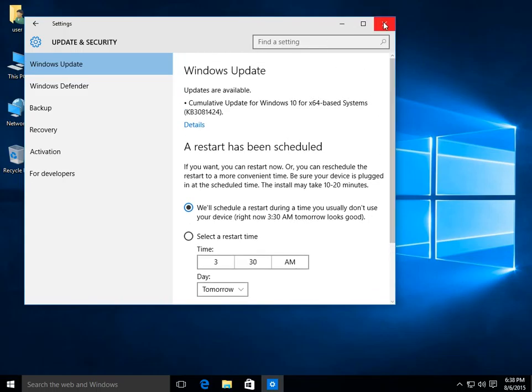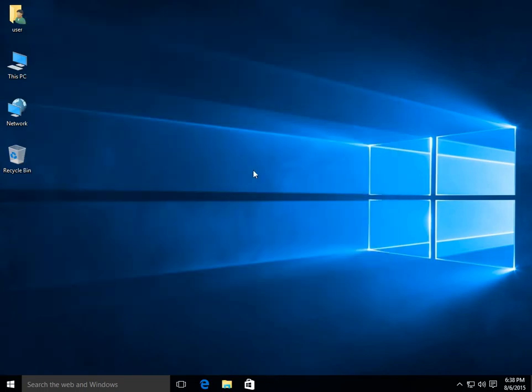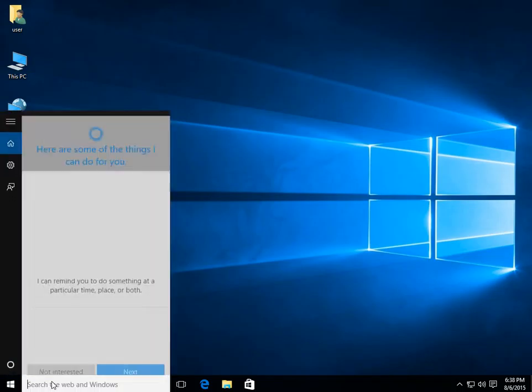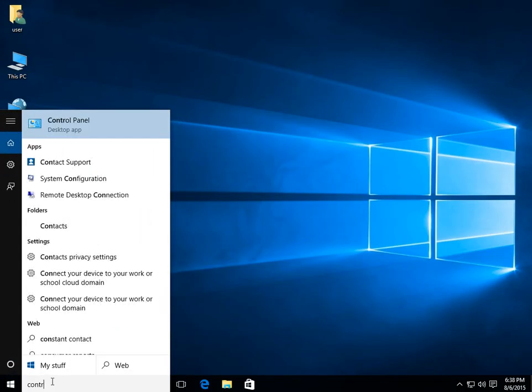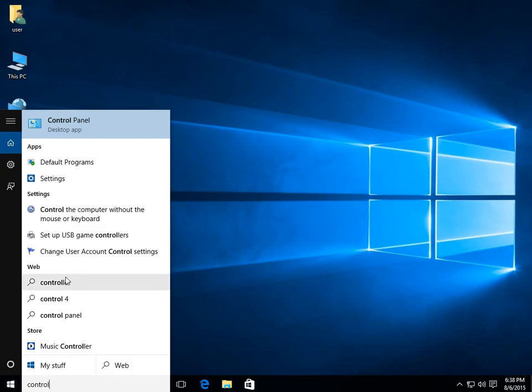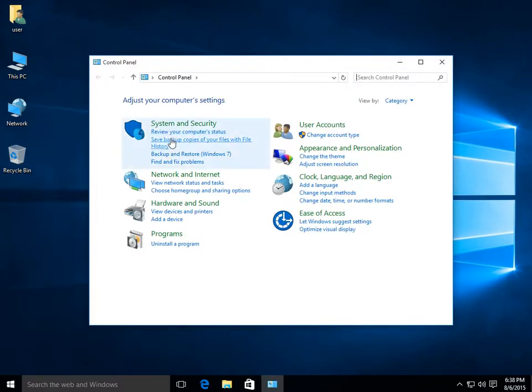All right, the option's gone. So to disable the automatic updating feature, the first approach I'm going to show you will apply to Windows Home and Professional. The second approach will only apply to Professional. For Home and Professional, what we're going to do is simply go down to Search and type in Control, and then click on the Control Panel desktop app at the top of the results.